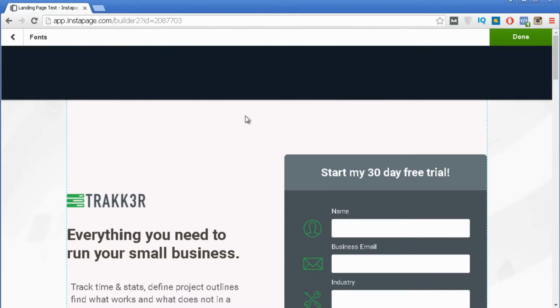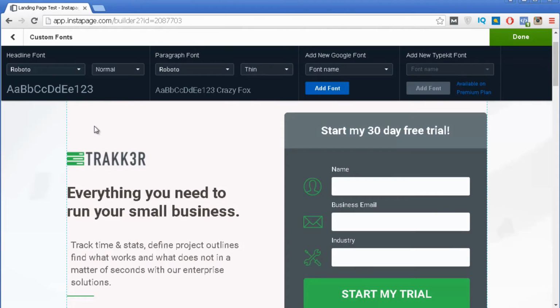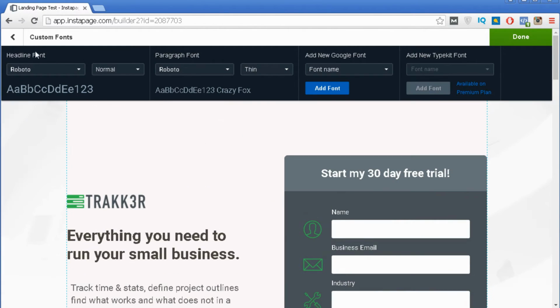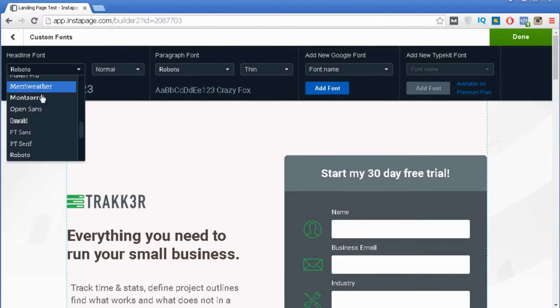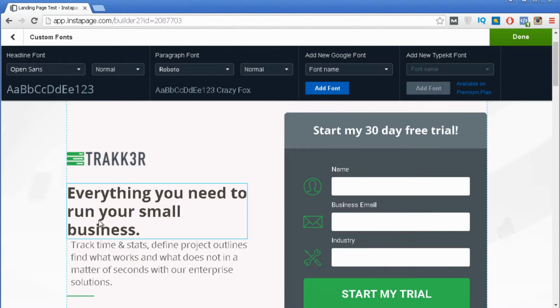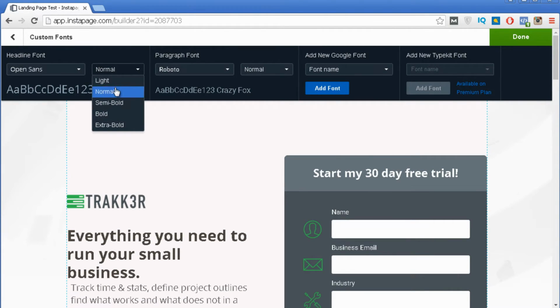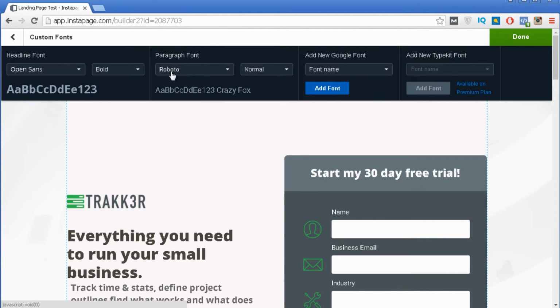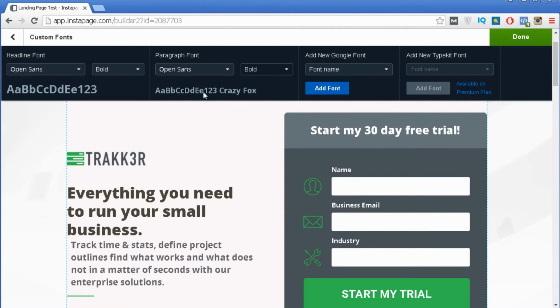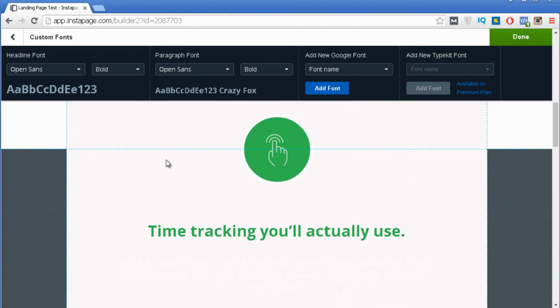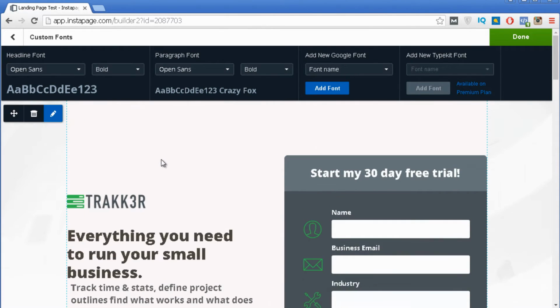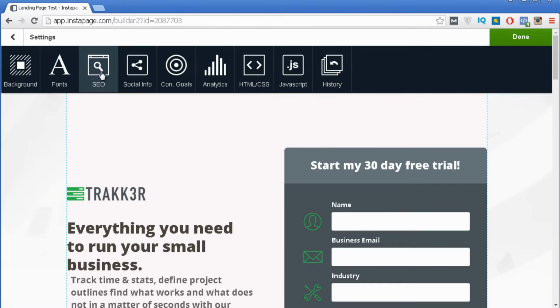You can also change the whole font family inside of your landing page just by using these options. This is the headline font, so let's test another one, and you can see the title immediately changes its font. You can also choose between bold, light, depending on what you want. So this is bold. You can also change the paragraph, and this allows you to immediately change the font in your whole landing page. So this is another option.